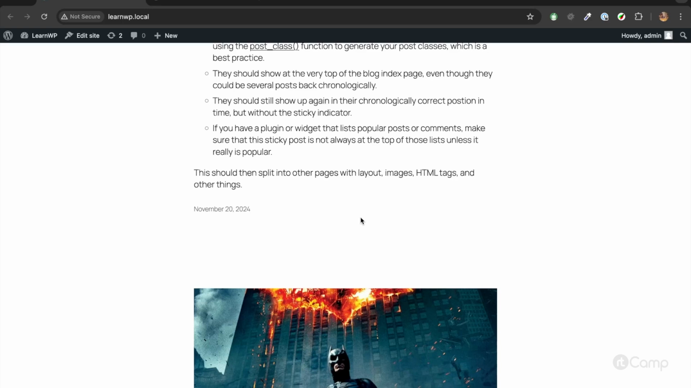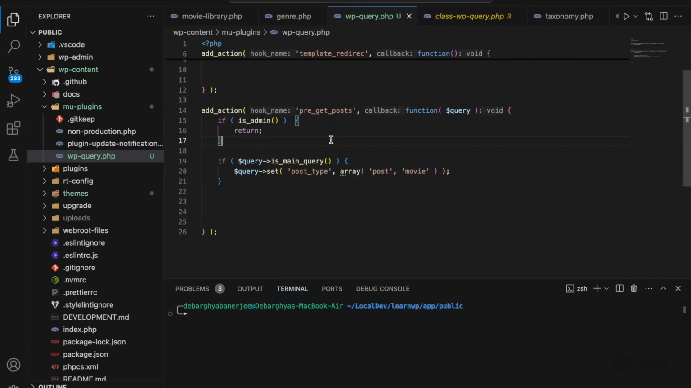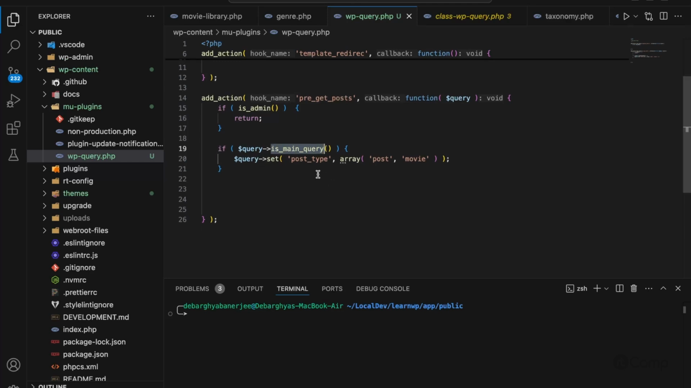So this way you can set query vars and modify the properties of the query. If you just want to modify the main query, then it's better to use this is_main_query check. And also we don't want to do anything with the admin. Okay, so you can add this is_admin check. Then you will simply want to return, because in the admin this main global WP query is also executed, and this will create a problem.